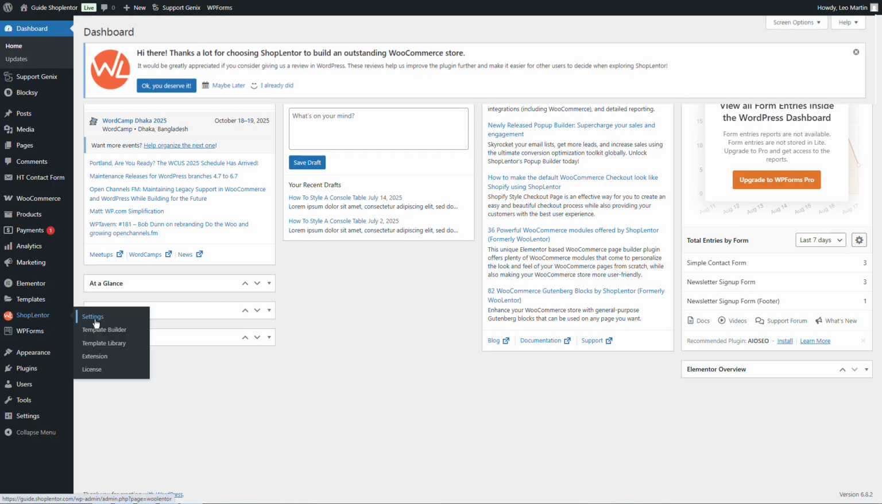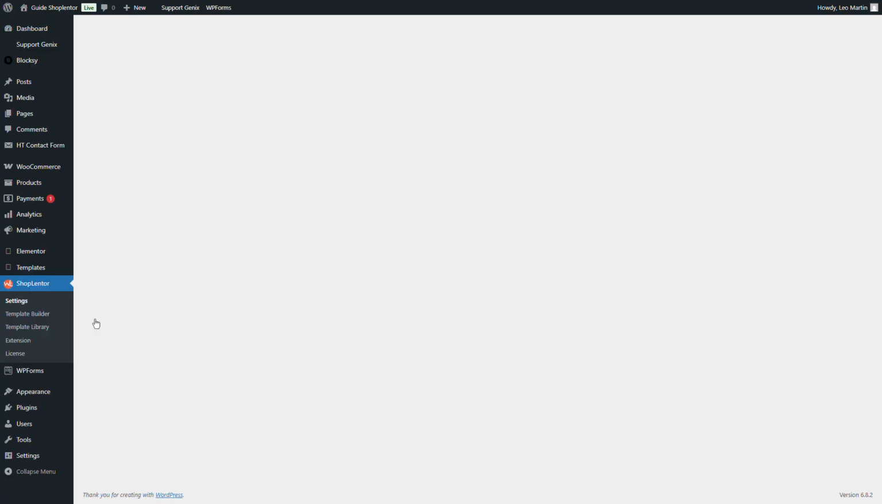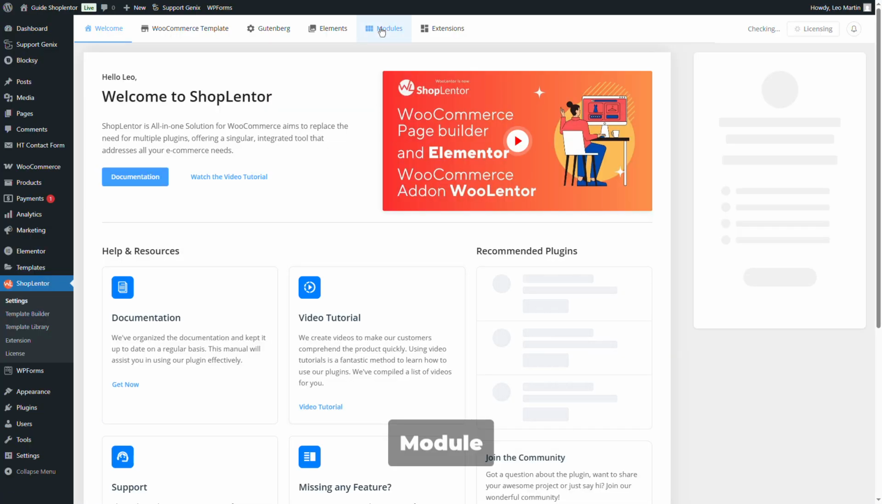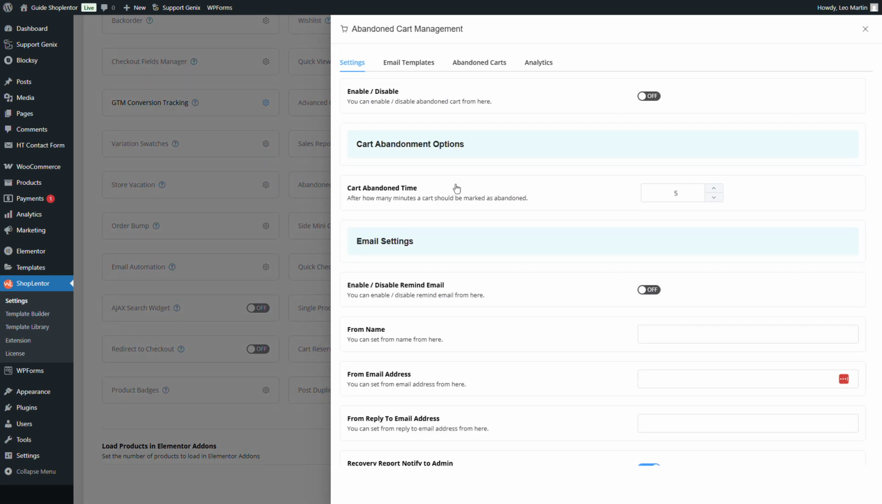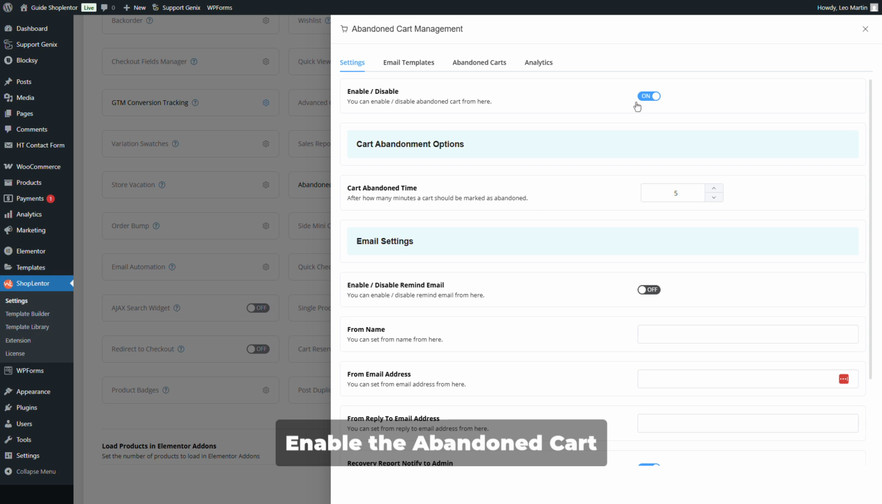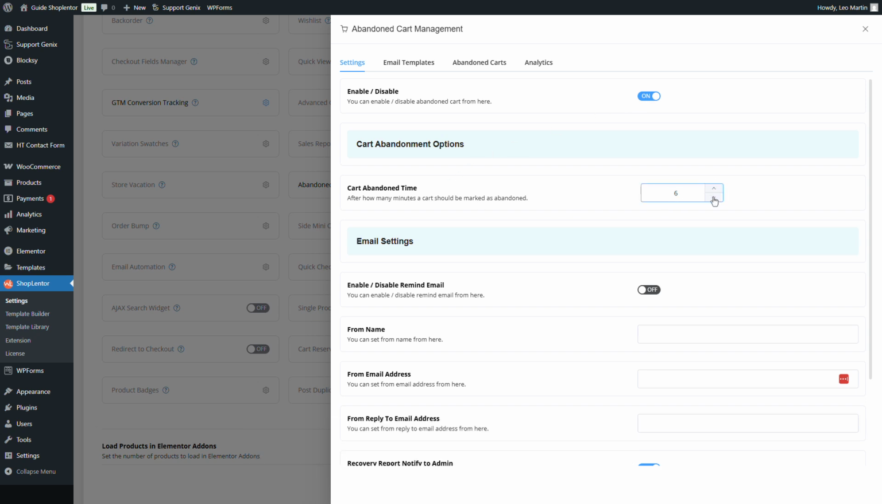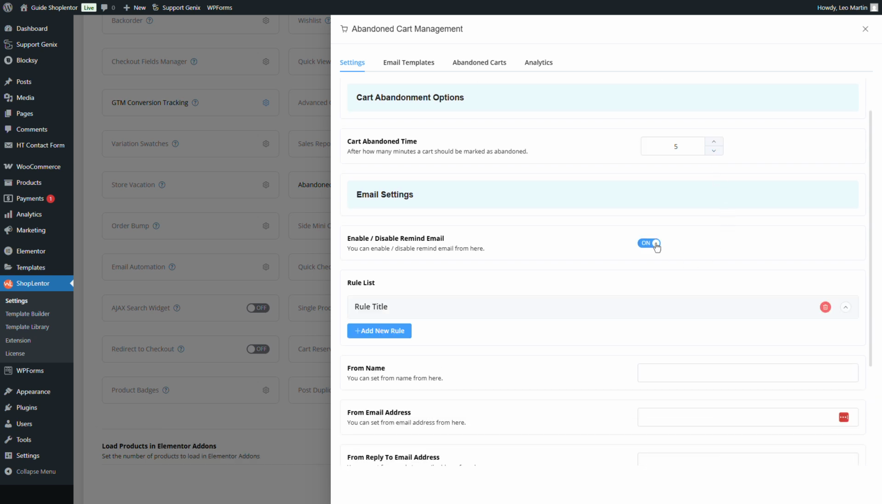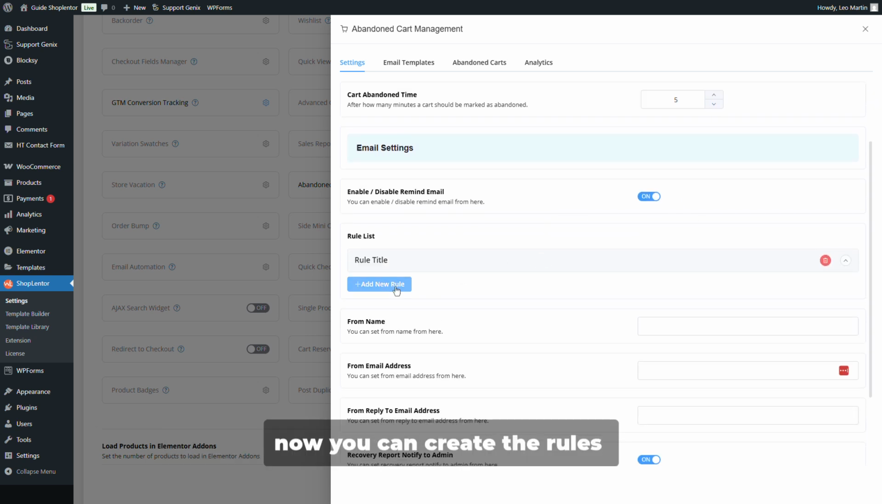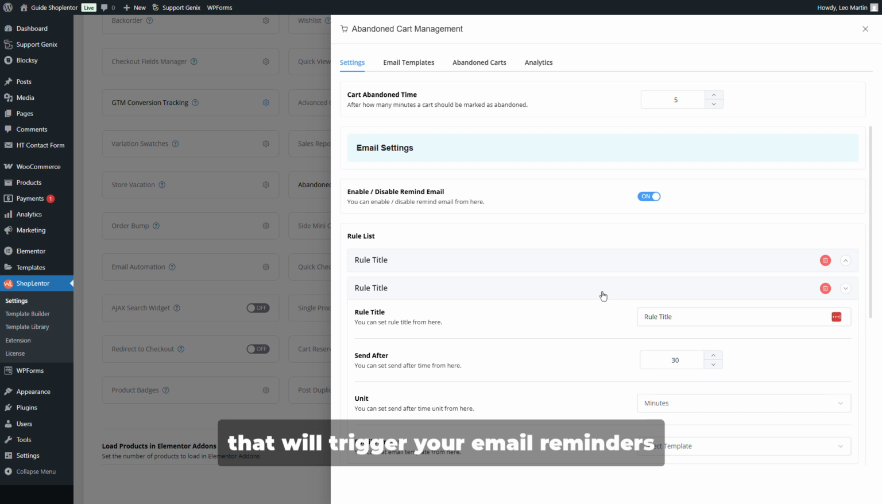Go to ShopLentor, Settings, Module. Enable the abandoned cart. Set how many minutes a cart should be marked as abandoned. Make sure to turn on the reminder email option. Now, you can create the rules that will trigger your email reminders.